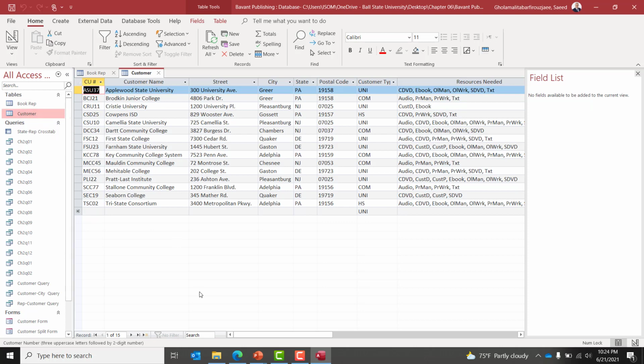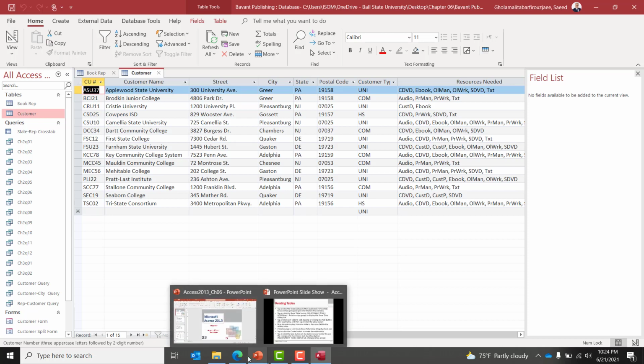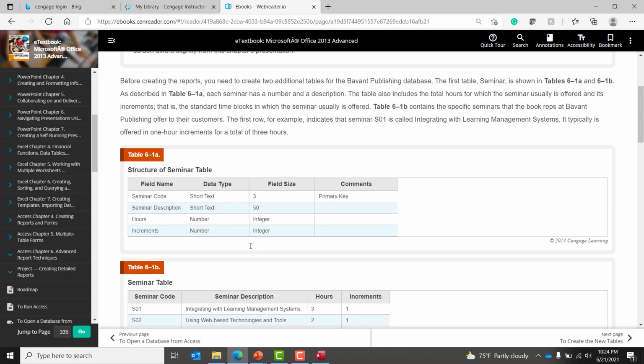Now we want to create a report. A report is an important part of daily business, especially when dealing with customers and also when reporting to managers and executives for decision making. So reports play an important role in today's business. So now let's go back to this one.